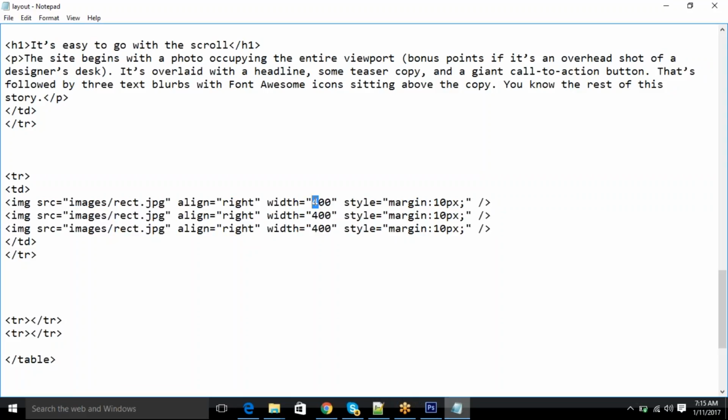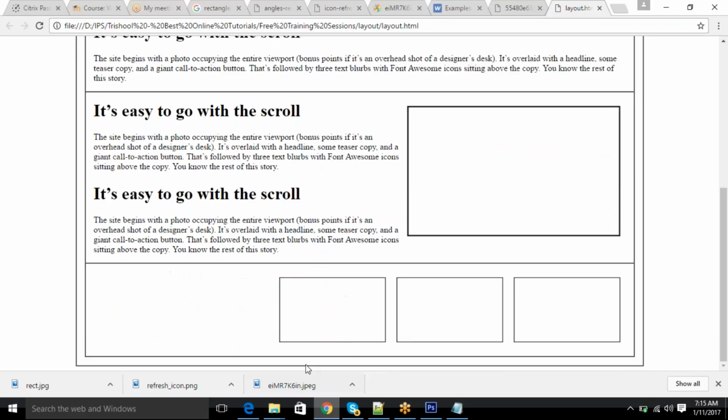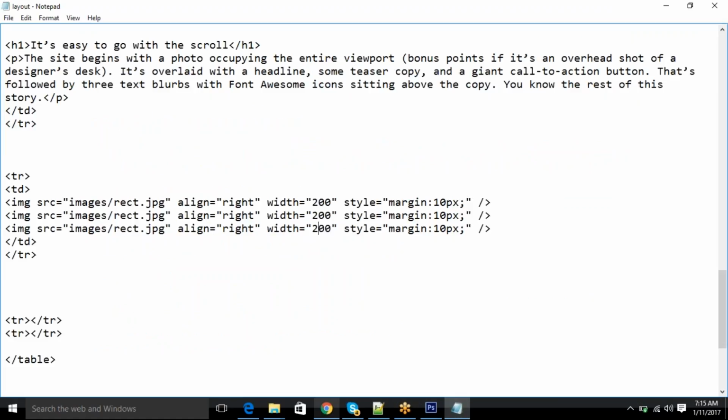I'll just say 200, 200, 200, with a margin of 10 pixels. If you see here, I don't need to do anything. Automatically, they will align one by one next to each other. As you can see, 1, 2, 3. Automatically they are aligning each other. But what's happening here?